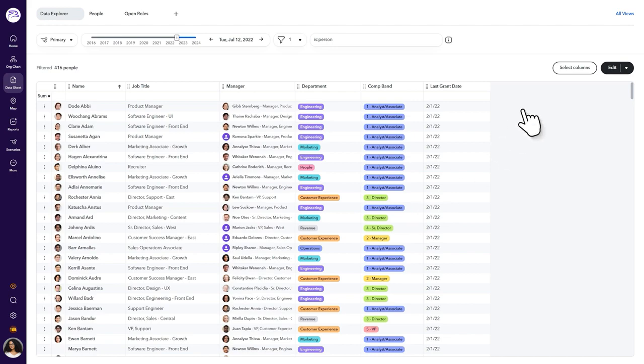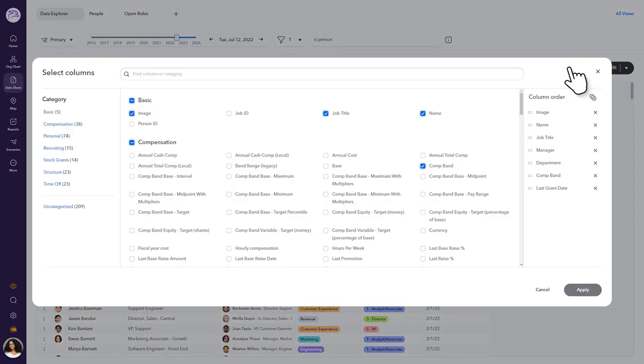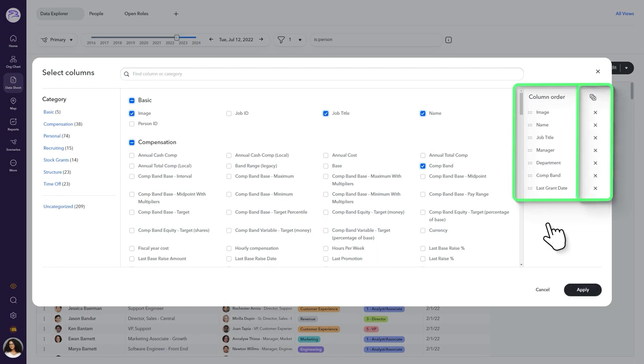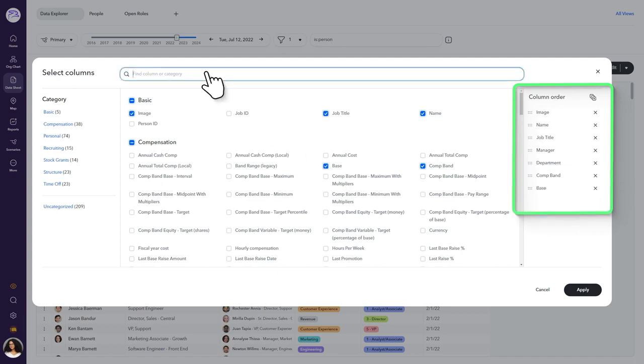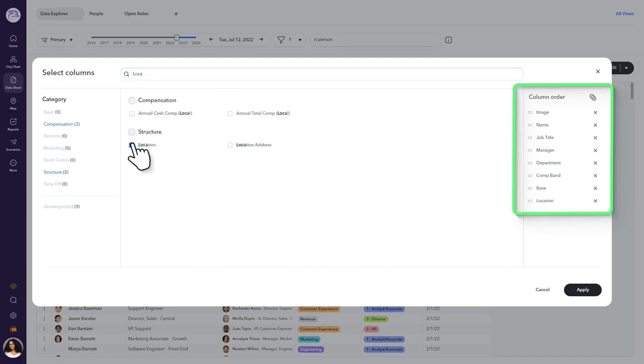Now, let's reorder the new columns. Jumping back into the Select Columns dialog, you can reorder columns by dragging and dropping the column header within the column order list to your right. If you want to remove a column from the order, click the X next to the unneeded column. In our example, let's remove the last grant date and add base salary as well as location. Click Apply to save your changes.